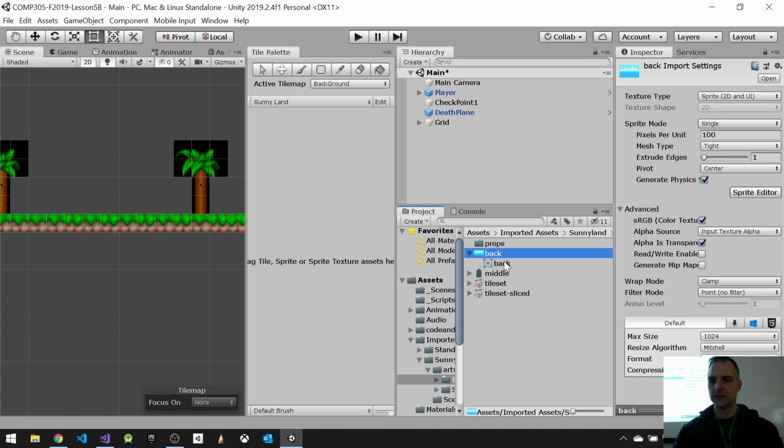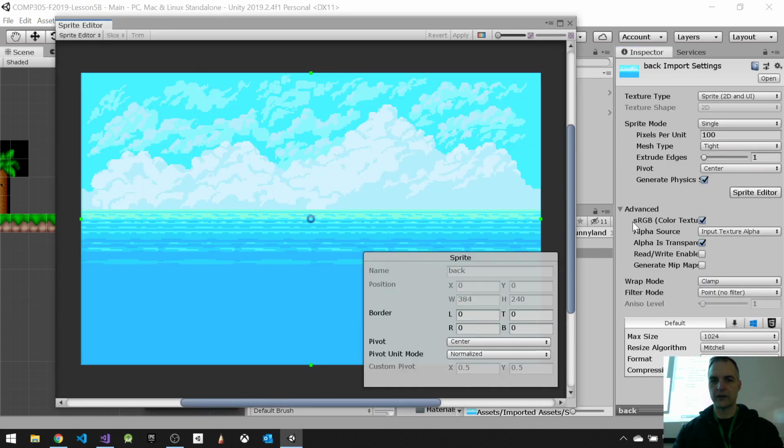So what back is, if I was to open the Sprite Editor, it looks like this, like a background. Sunnyland. So I got a whole big background. So what can I do with this one? Well, it's pretty massive. So what I could do is take it as is and then tile it. Because look, this is kind of a tileable background.